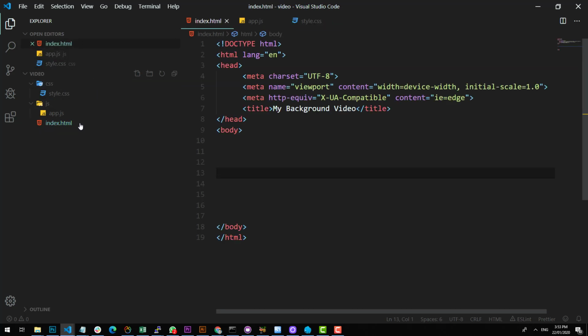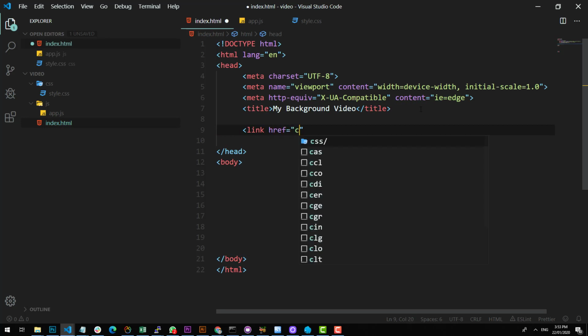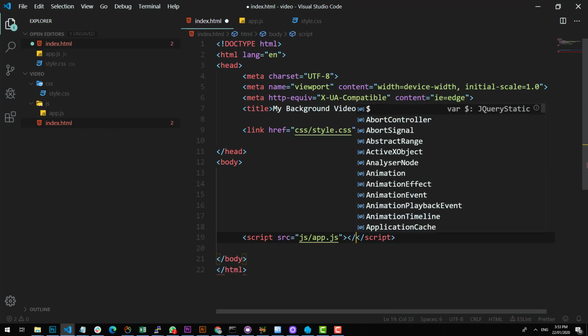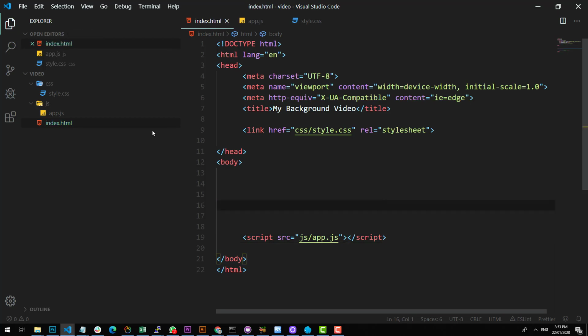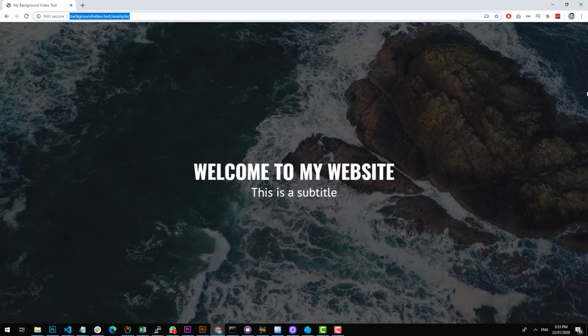If you go back to index.html, let's include our style sheet in our head. So let's just do link href equals css/style.css, rel equals stylesheet. And then before the closing body tag, you want to include app.js, which is script src equals js/app.js. There we go. Okay.